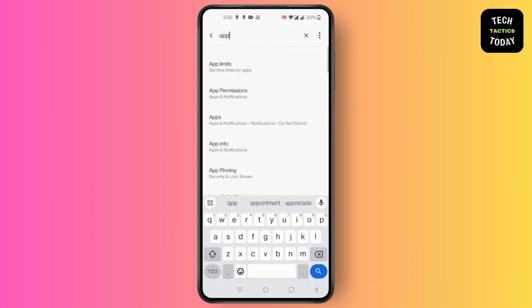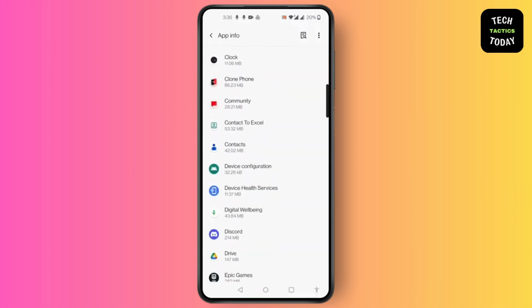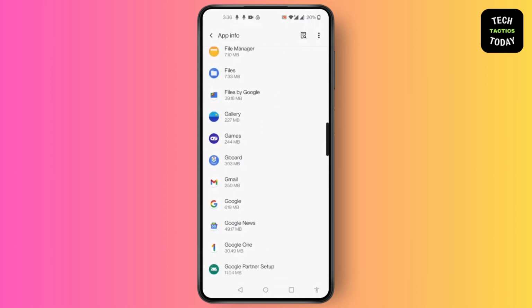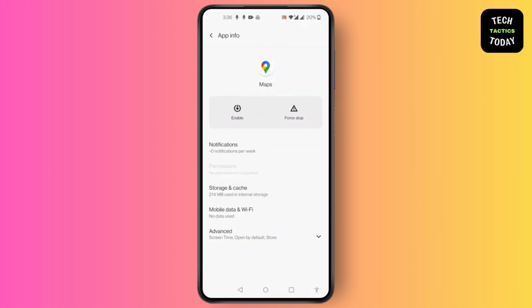Click on apps and notifications and then click on see all apps. After you do that, search for the app you want to enable. Click on the app and you'll find the enable option beside force stop. Click on enable. After you've enabled it, simply open the app and you're ready to use it.